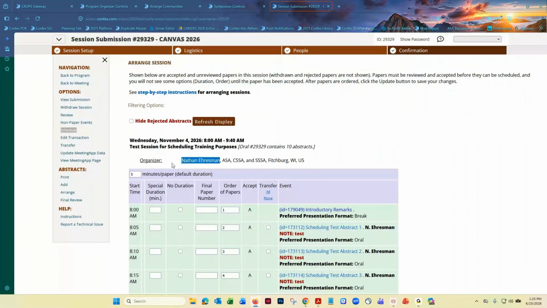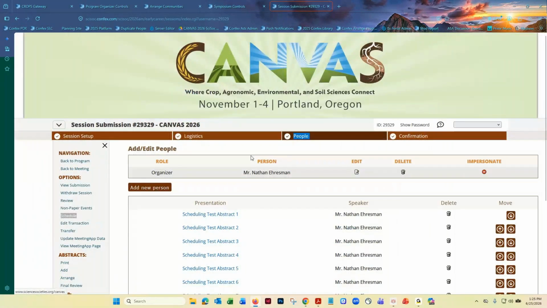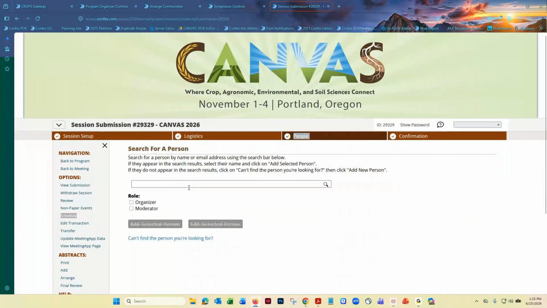Okay. So at this point, we do have our scheduled session, but we've created an oral, and we have an organizer, but we don't have a moderator. And that'll be up here in the People tab. We do need a moderator for all in-person orals. So we're going to go ahead and click Add New Person. And I'm going to go ahead and look up Sam and drag her into this.